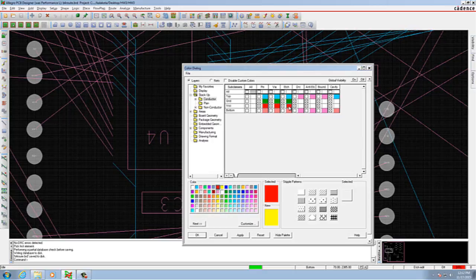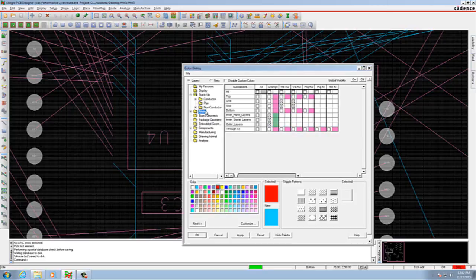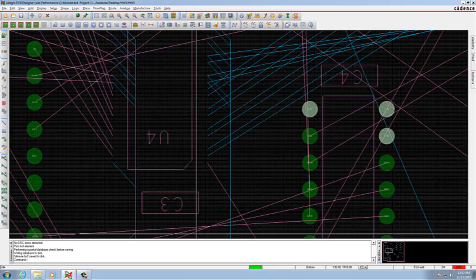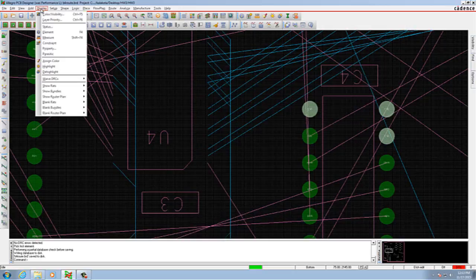So this is going to give the color for each layer as we've selected. And select areas. In areas you go to route keeping. Toggle through all checkbox to on, and then click OK. Then select display and de-highlight.